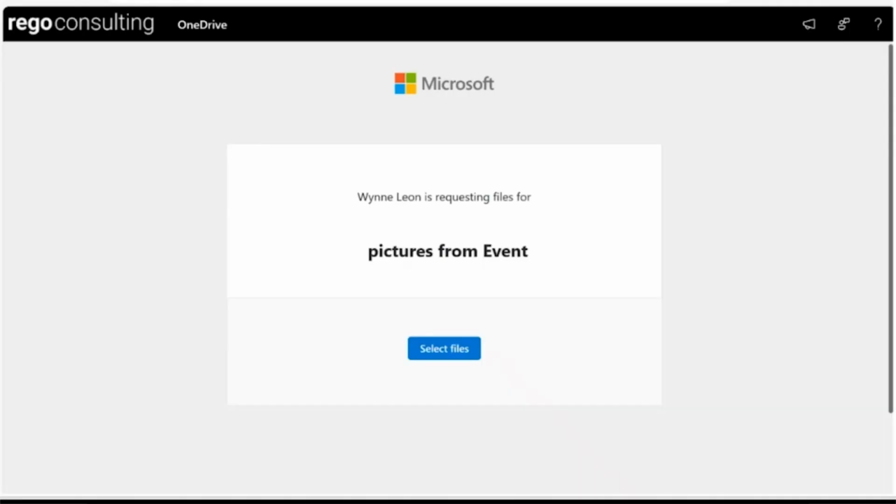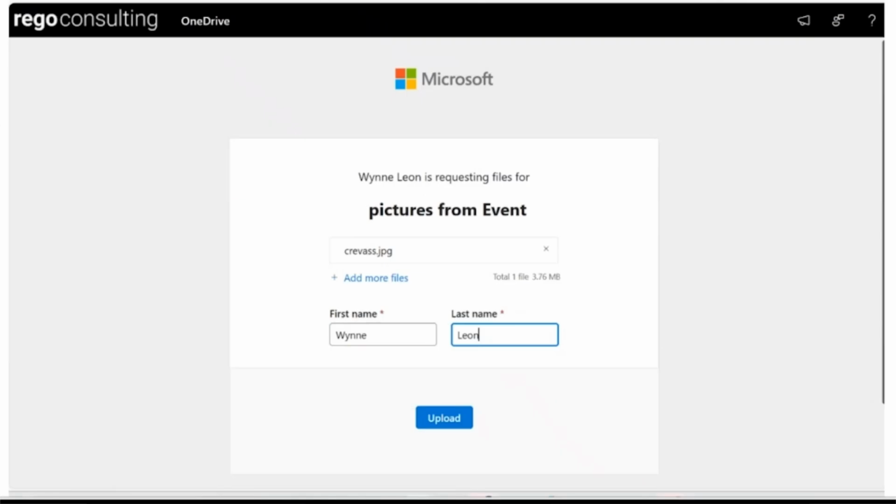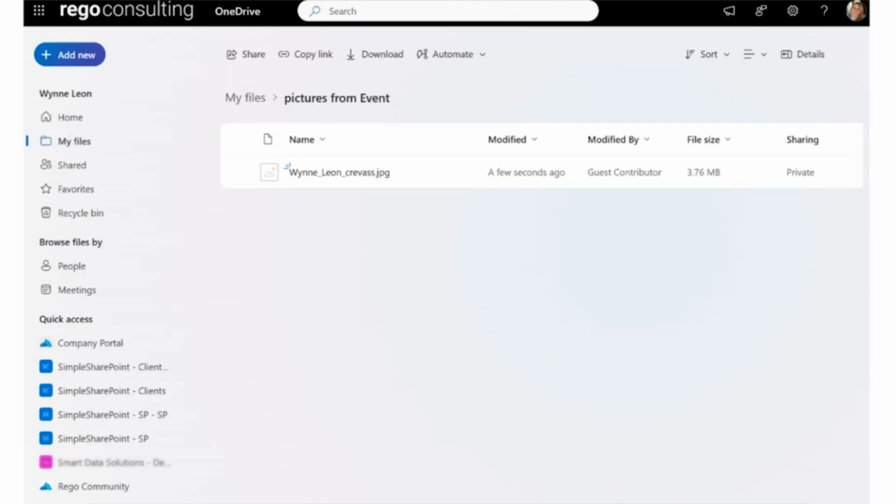They can click on that link. It tells them what I'm requesting because I've entered that into my request files option. It allows them to select files that they want to upload. So they go ahead and do that as the guest user. It asks for the first name and last name to append to this file so that the recipient of the file knows who's contributed it.